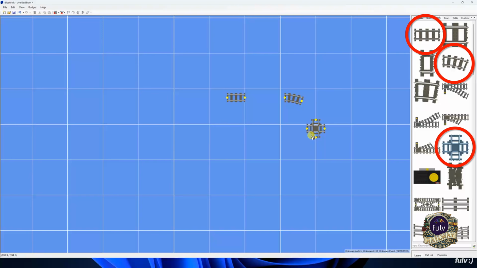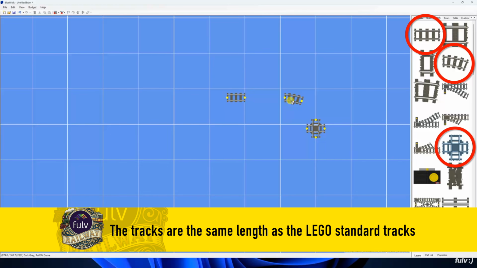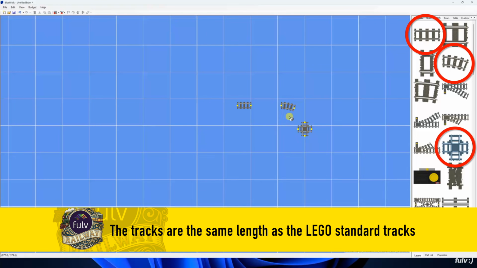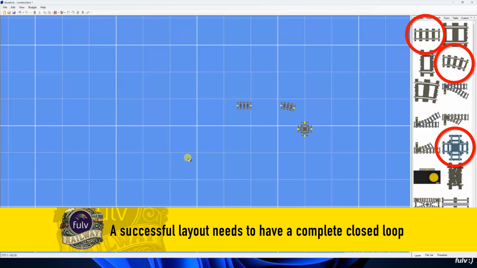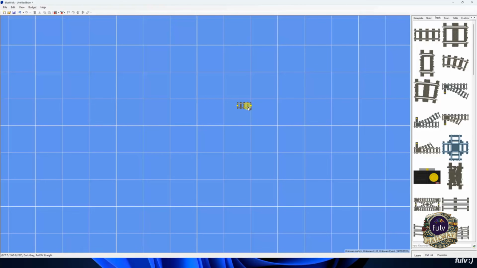From these three parts you can make any shape that you want, and because they have a specific length and radius, the software allows you to experiment with different shapes, also making sure that your shape ends up perfectly into a complete loop without leaving any gaps. I'm going to delete this part and I'm going to show you how you can design your first layout.